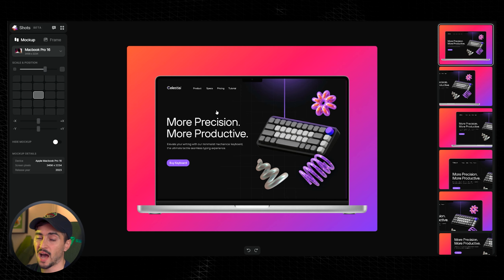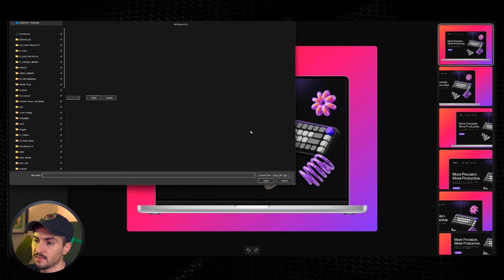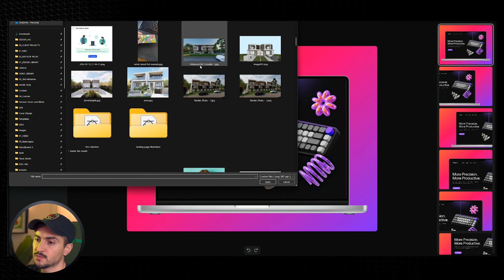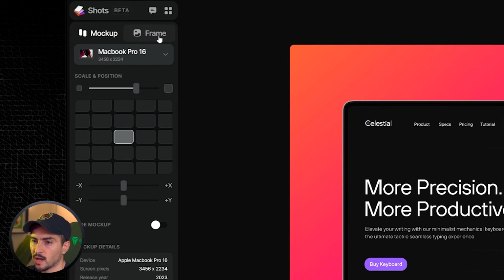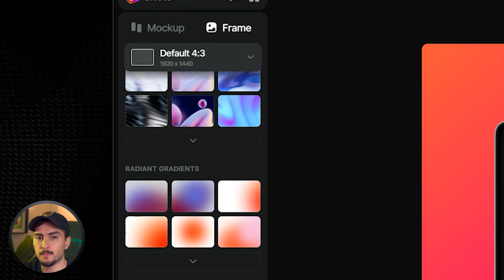And if you do want to swap out the image, all you got to do is left click once and you can actually go click on a different image. So maybe I want to click on this one. You can see it will load that one. Now what I'm going to do now is click on frame and I'm going to work on the background.